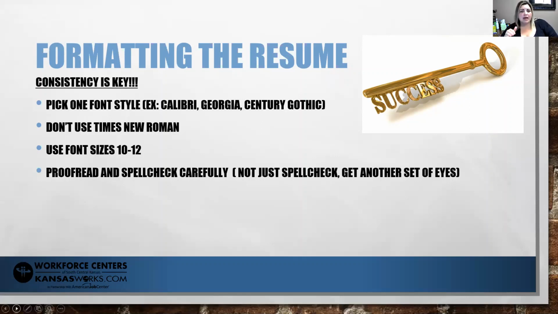But keep in mind that formatting the resume and consistency is key in making that resume visually appealing, so that somebody wants to read it. So we do encourage you to pick one font style. Some of the ones we recommend might be Calibri, Georgia, Century Gothic. We do not recommend using Times New Roman. It's outdated, but you want to make sure whatever font you use that it's easy to read.